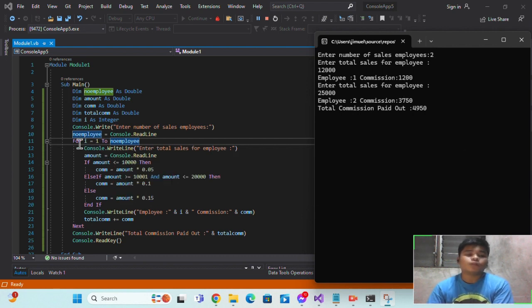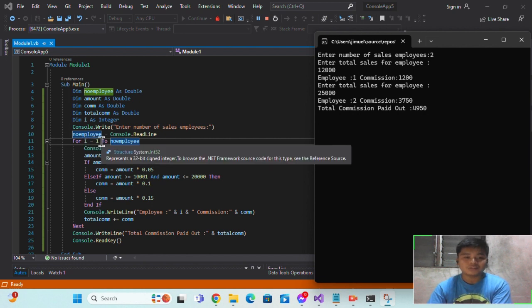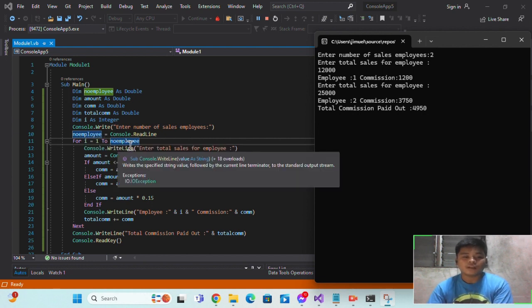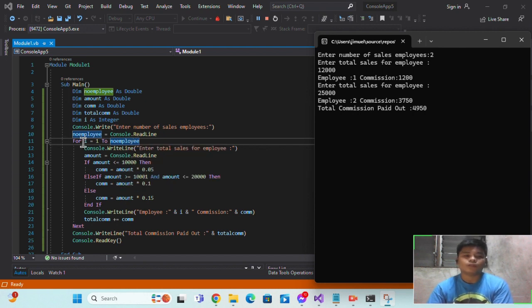So let's move to our for next loop. For the for next loop, we have our initialization, I equals 1. The condition is up to the number of employees, which is number 2. So it will start from 1 until 2.